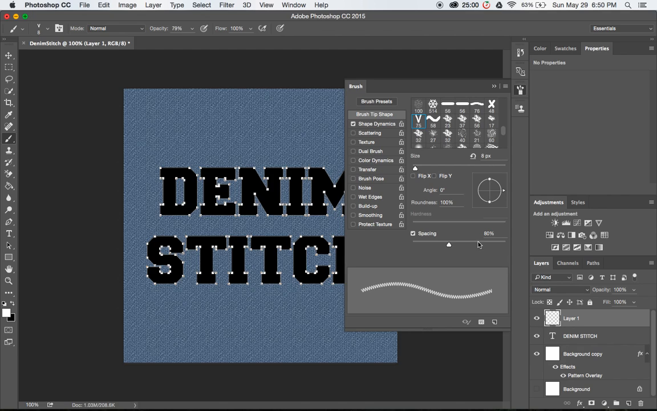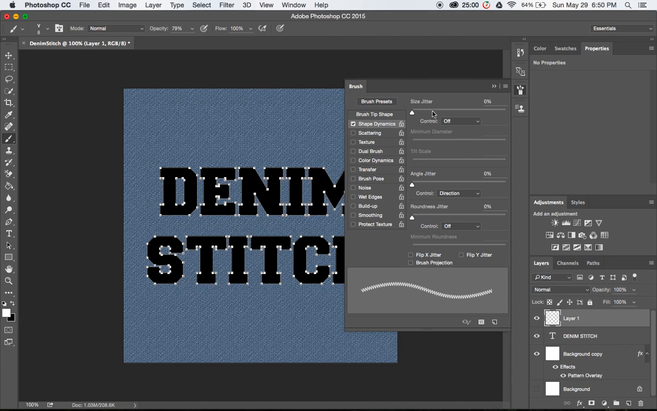And the spacing, 80%. Moving it up any higher, it doesn't look very good. It doesn't even connect. Moving it down any lower, it just turns into a solid line. So 80% is about the magic number. Perfect there. And the second thing you need to do here is make sure you go over to Shape Dynamics, make sure that's check marked.